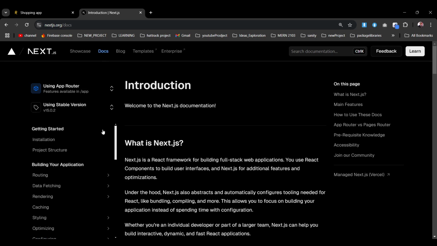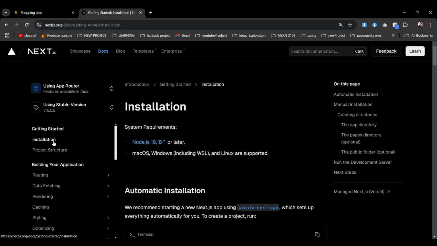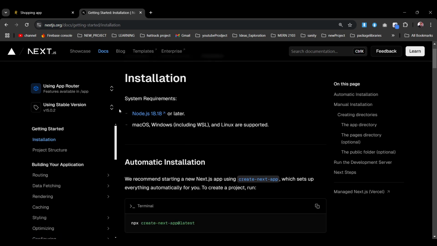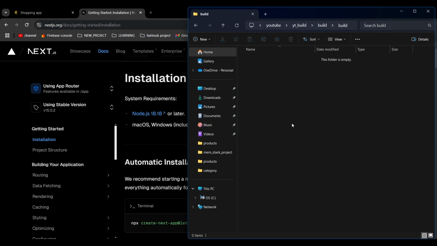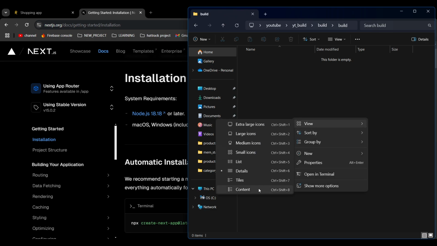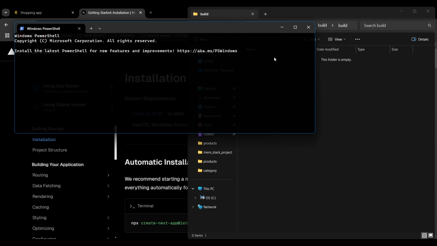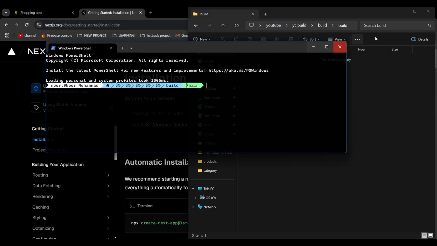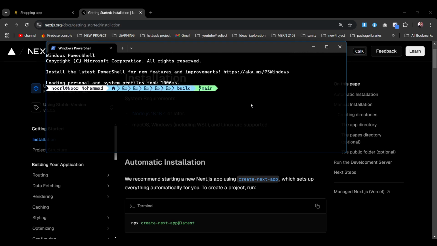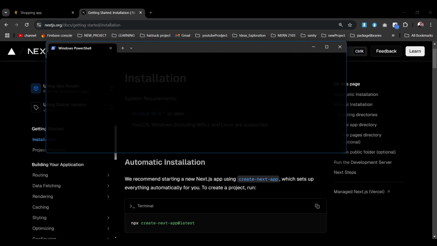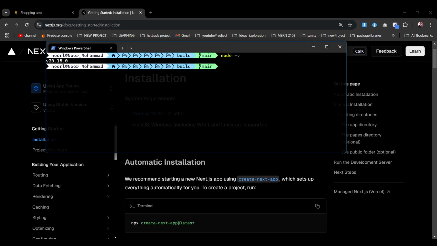So from the documentation, I will go with getting started and installation. Here, as you see, Node.js 18.18. Previously it was 18.17. So how can you check if you have Node.js installed on your local machine? I'll just open my terminal in my build folder, where you need an empty directory or folder within your computer, and I'm going to check my Node version. It says 20.15, so I'm good to go.